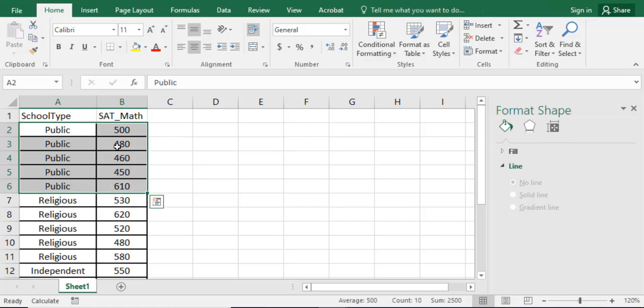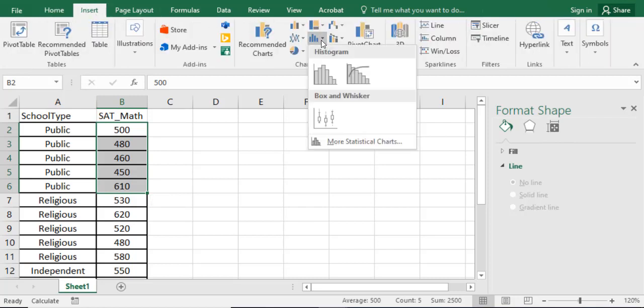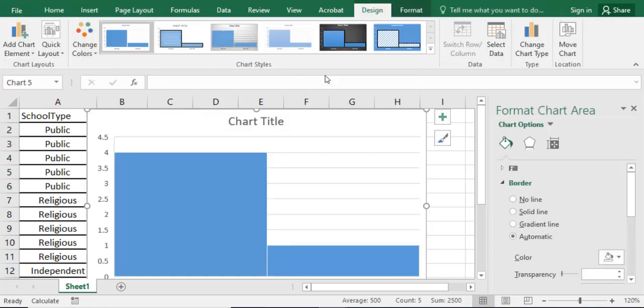That is not error. So when we look by group, this is variability of the individual within this school type that is not explained by the type of school they attend. So I'm going to go to Insert. I'm going to go here and click on Histogram.